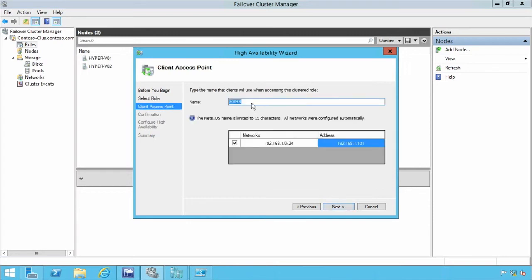So I'll go next. I'll give it a name. I've given it HVRB, and then I've given it an IP address on the network. So this is essentially like a DNS record for the cluster from a Hyper-V Replica perspective. So when I'm replicating from a standalone host to a cluster, I don't give the DNS name of one of the cluster nodes. I give the DNS name of the Hyper-V Replica broker. And from that point forward, Hyper-V Replica broker orchestrates where in the cluster that information is going to be replicated to. And this will make sense a bit more as we go forward.